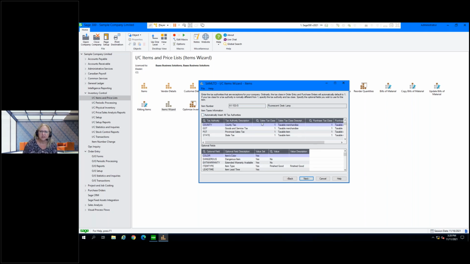The tax authorities can be assigned to the item. If you don't assign them, then they would automatically be taxable for everything. There are times, though, when certain items might not be taxable at certain jurisdictions, and you can indicate that in your tax class. And then we have optional fields for all those extra fields that don't come with the system automatically.